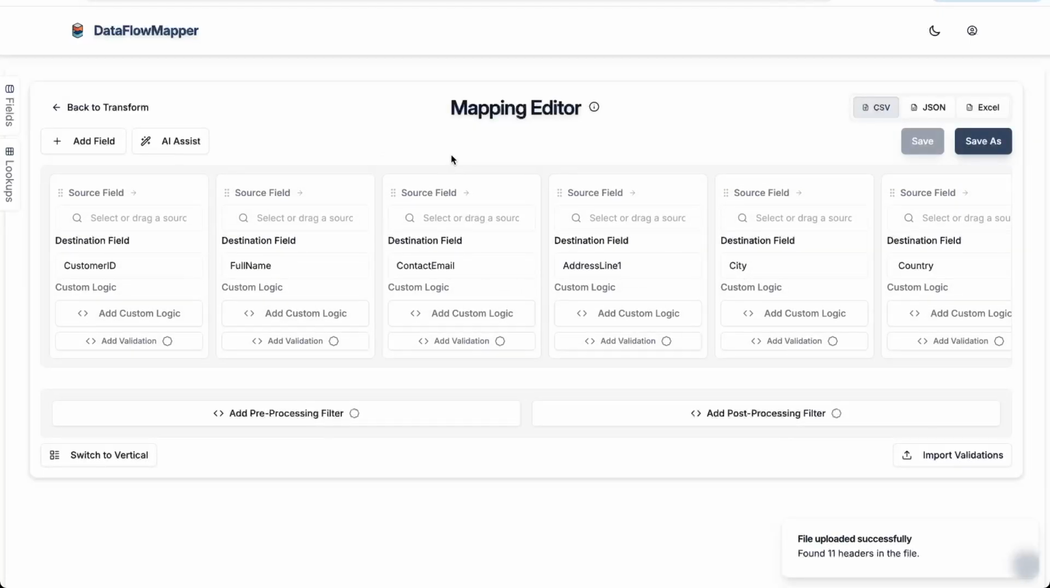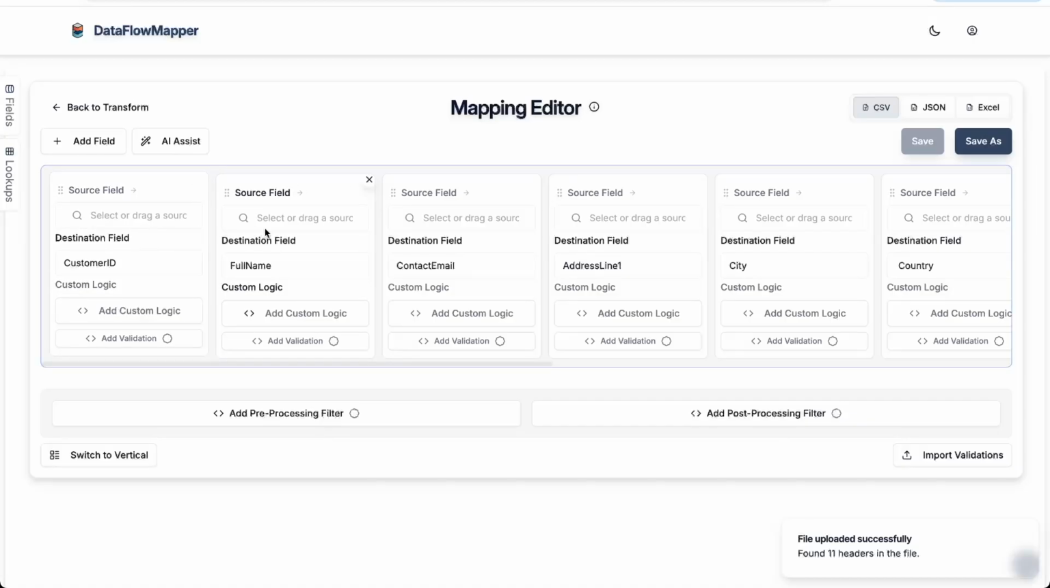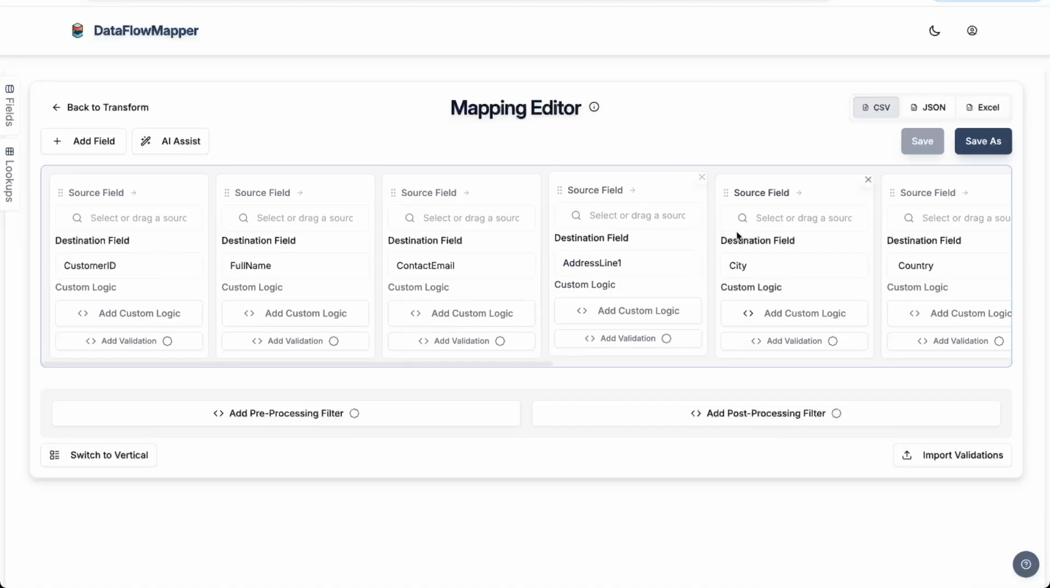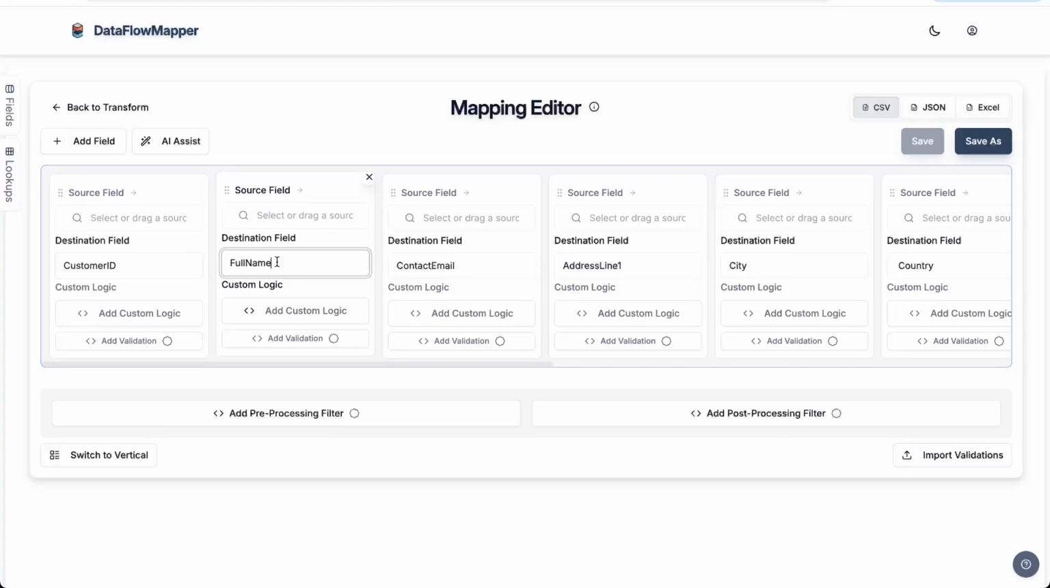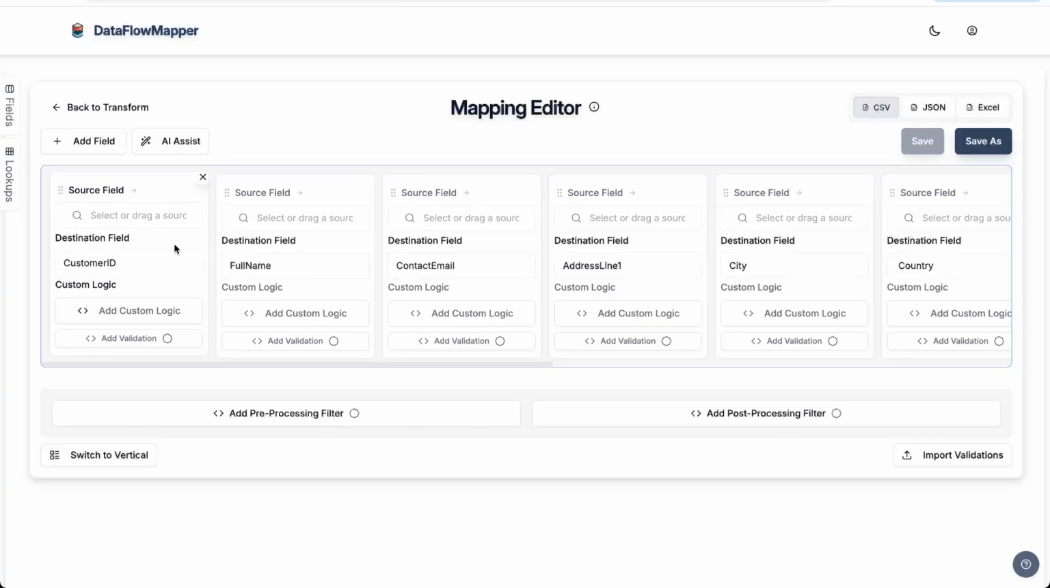Now we take our file with the destination template headers and drag and drop it. As simple as that, our headers have been imported and we can begin mapping. Each card represents a destination field where we can add mappings, custom logic, and validation. For the purpose of this video, we'll stick with simple mapping and transformations.